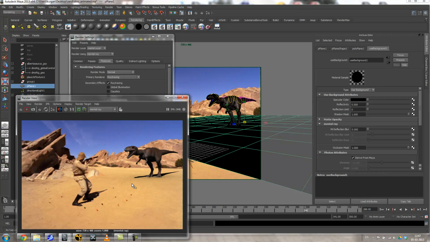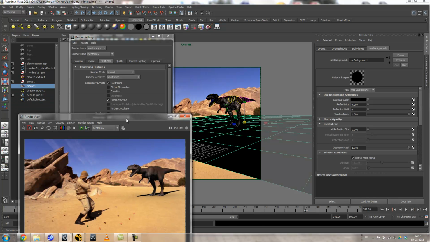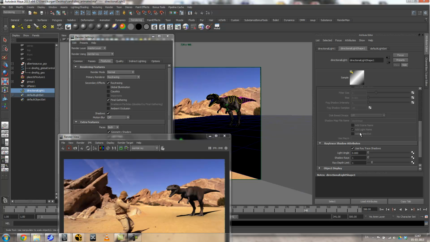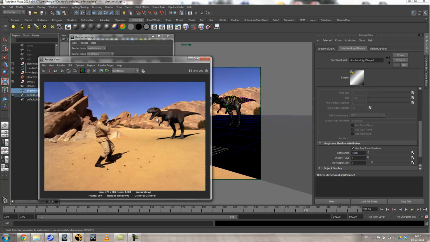So there we have this shadow underneath, and it seems to work nicely. There's no cut off or anything. I think the shadow needs to be slightly more blurry. So for the directional light, I'm going to change the light angle to maybe 3. That's just a little detail. And just render this and see.